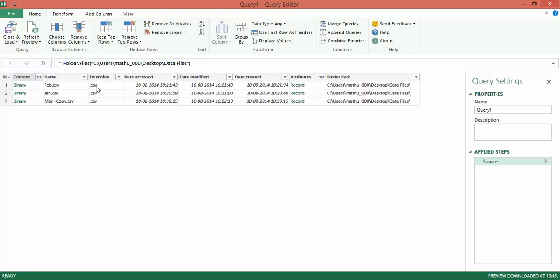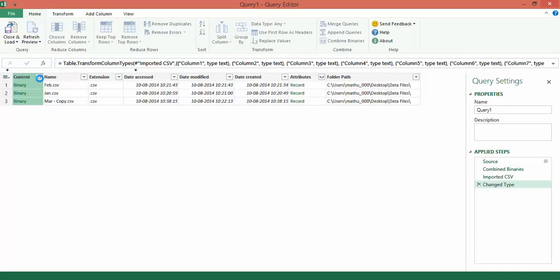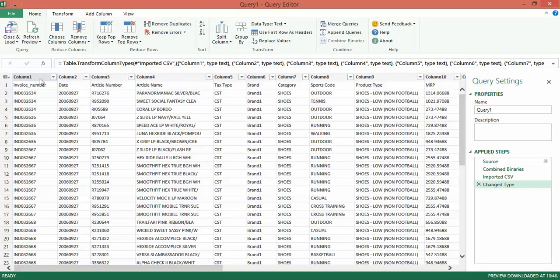Once again, all three have to be CSV files. Down the first column in the header row, I click on that icon, and the moment I do so, I'll have with me the source data from the three files appended one below the other.